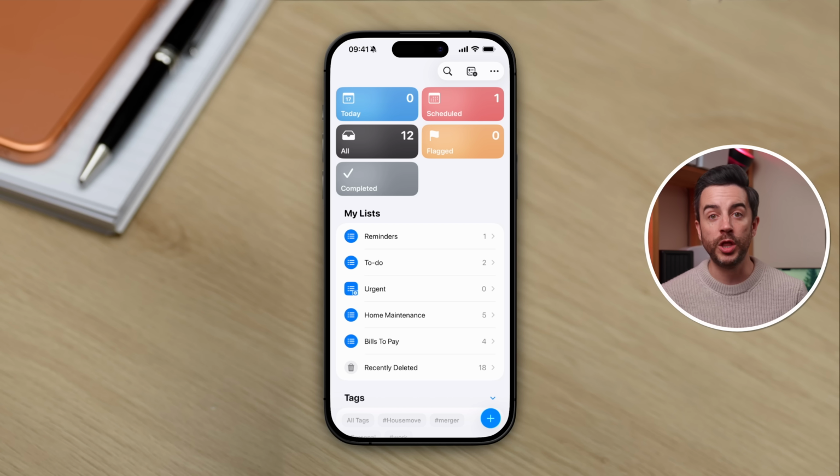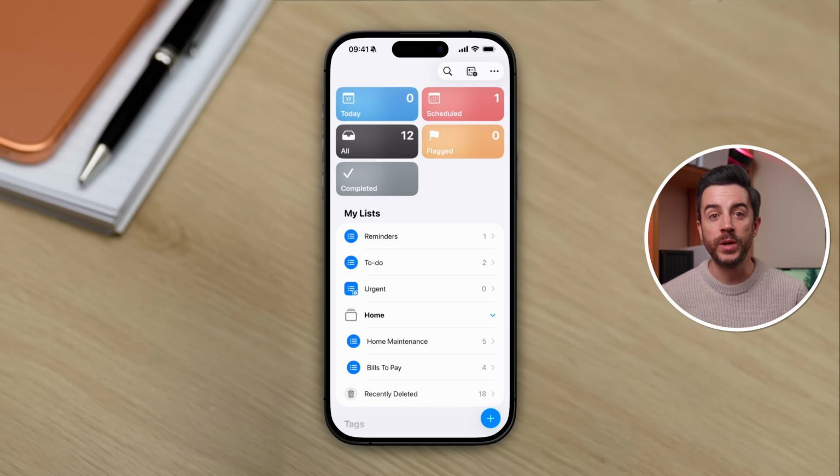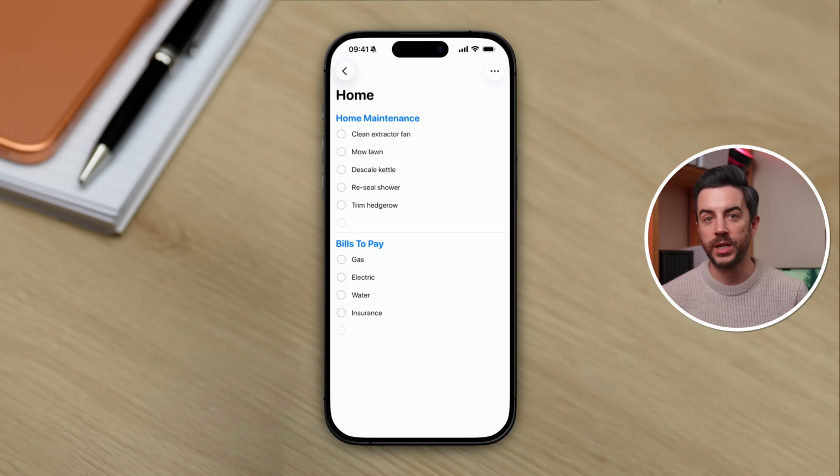You can group different lists together into a stack of lists, and in case you haven't seen how to do that, it's very simple. On the main Reminders screen, long press on any list and drop it on top of another one. This creates a group. You can give the group a name, then press the blue tick in the upper right corner. You'll now see a group icon that you can collapse or expand to show all of the lists inside. You can also tap on the group to see all of the individual lists together, complete with their reminders.